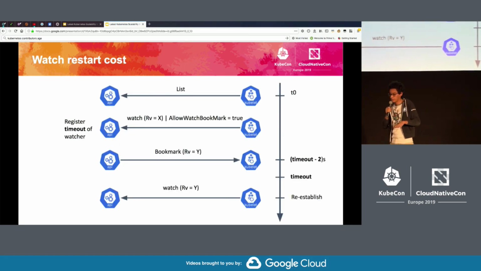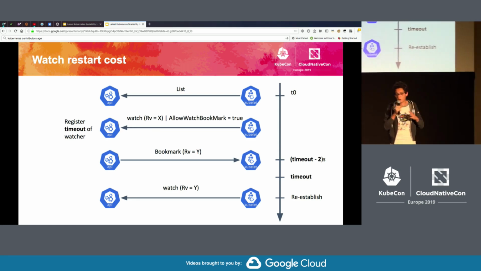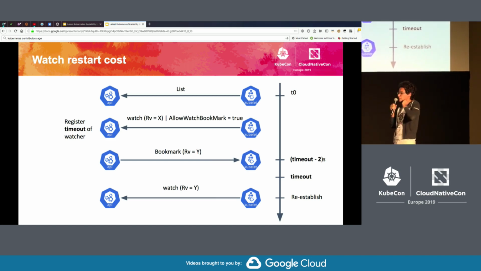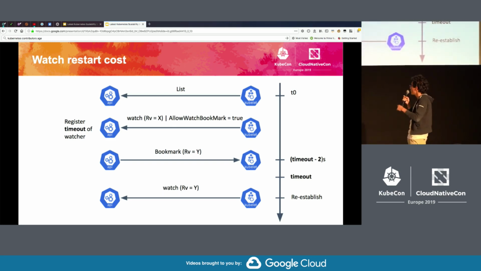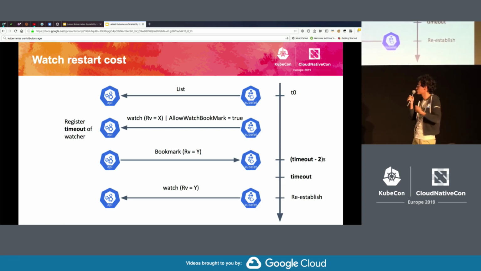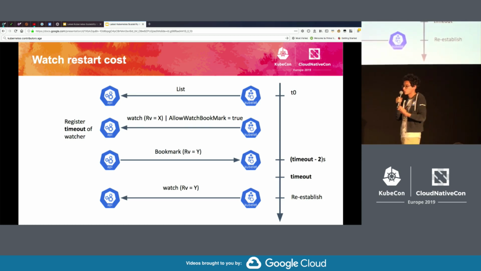So let's take an example. We're watching for a subset of resources. So we make the list call to get the list and the resource version. We start watching against the API server with a resource version X and specifying allow watch bookmark to true.